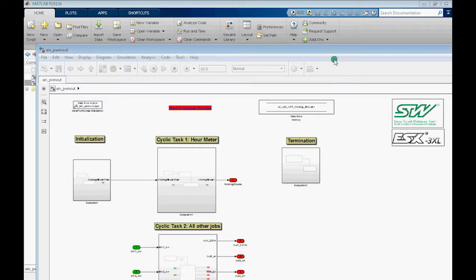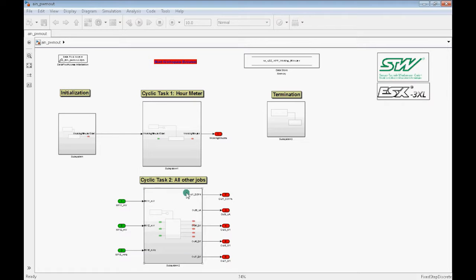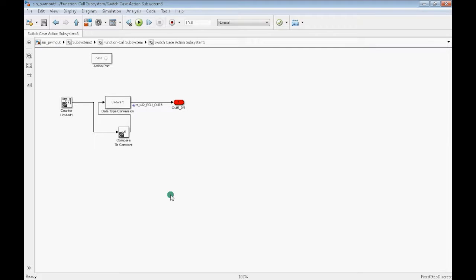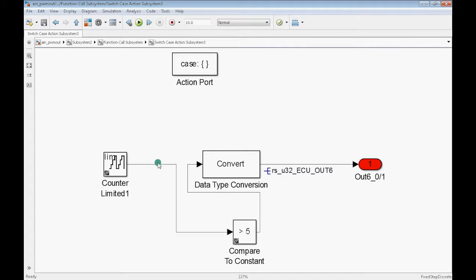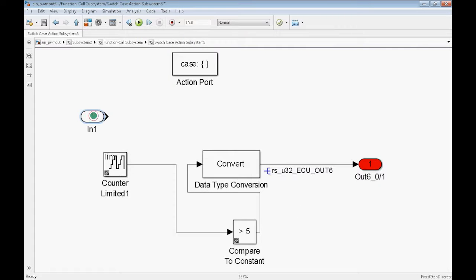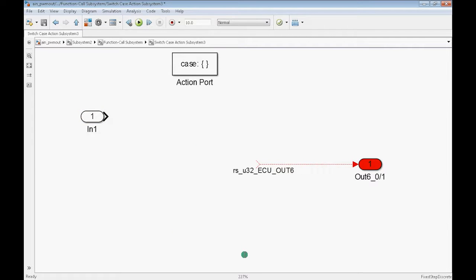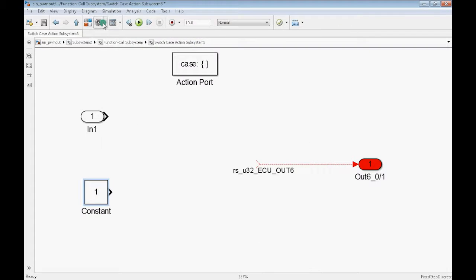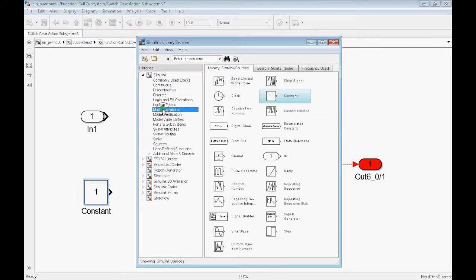Now we can change our model. First, we delete the old configuration of output 6. We add a new port. We want to multiply the value with a constant and send it to the output.